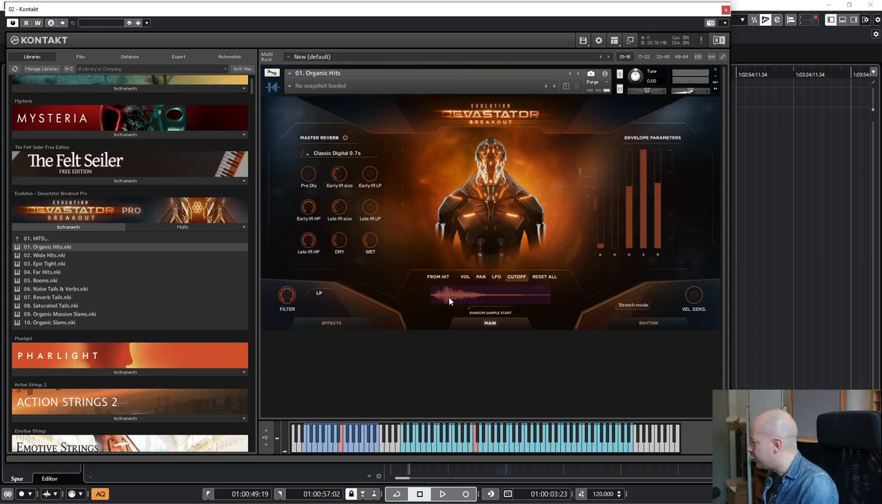And here we've got the cutoff. Okay, so this is the mid. Here at the left side, we've got the filter. It's a funny behavior because you see, I've turned it down to 20 hertz. And for me, it sounds not like a filter.